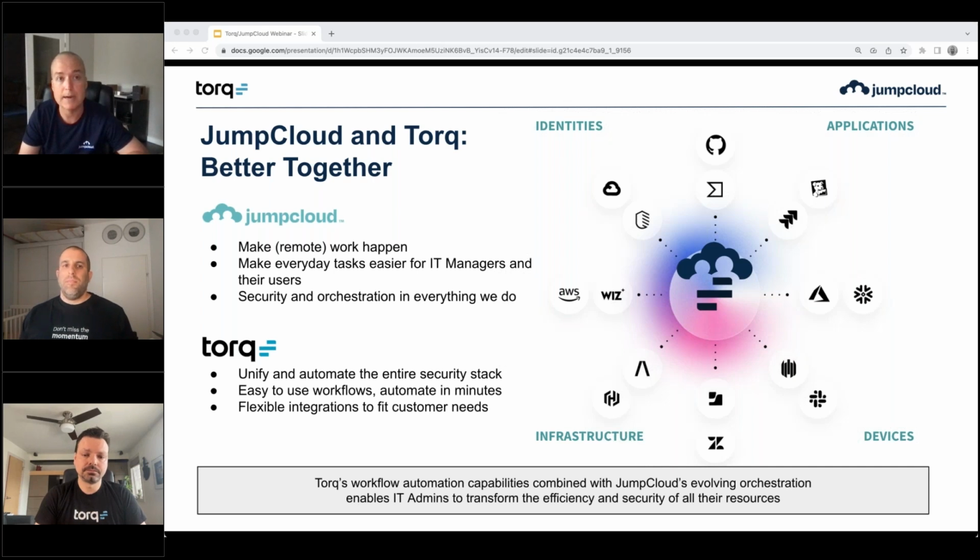And so at JumpCloud, our vision is to make work happen. We want to make our customer organizations more productive. And all of the use cases that we build, they're all built around making the everyday tasks of an IT admin or an end user more efficient. And we do this through orchestration.